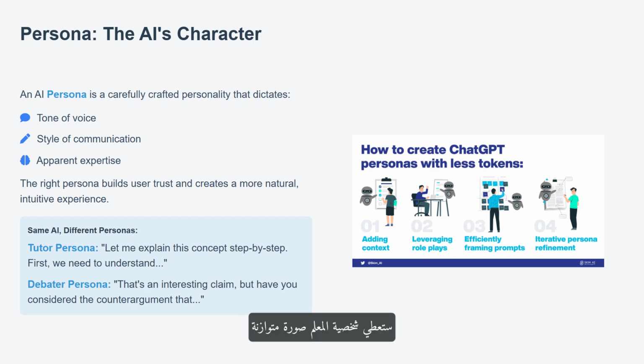The tutor persona would give a balanced, neutral answer. It would explain different forms of government, list their pros and cons in simple terms, and might ask the user what they think. The debater persona would likely take a strong stance, arguing for one form of government over another. It would use assertive language and try to win the argument, creating a much more confrontational experience.